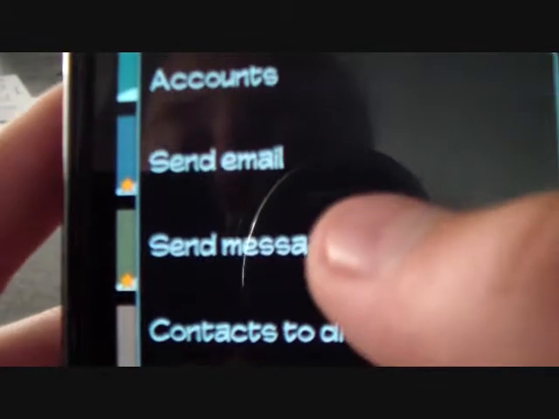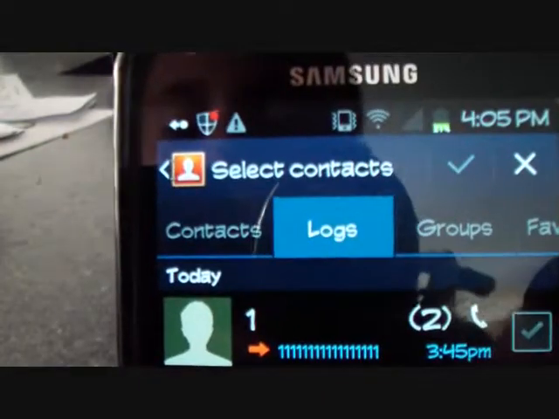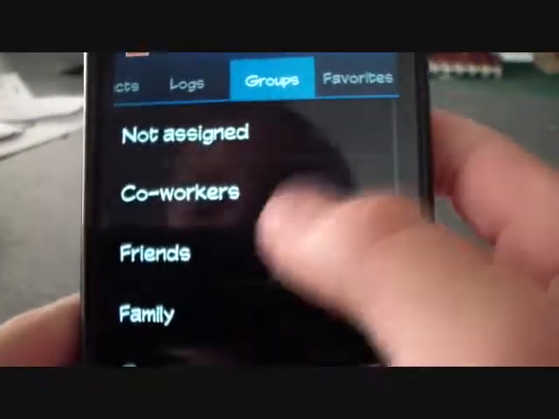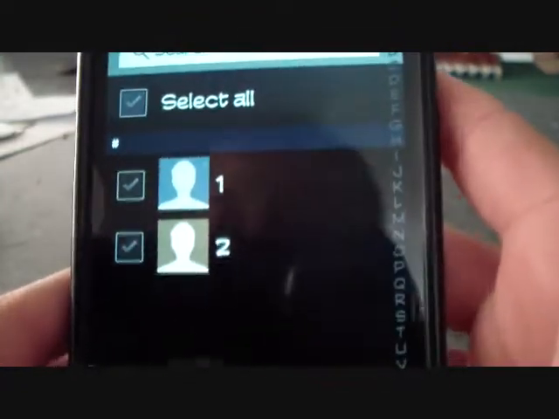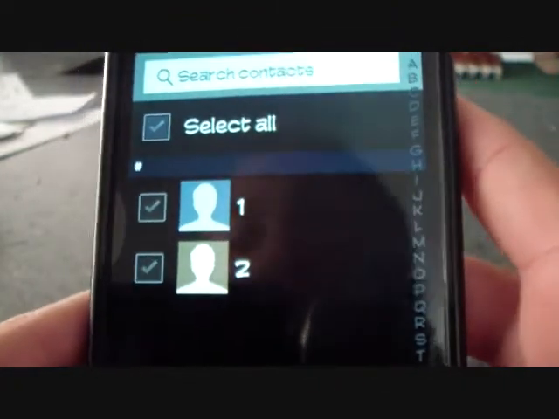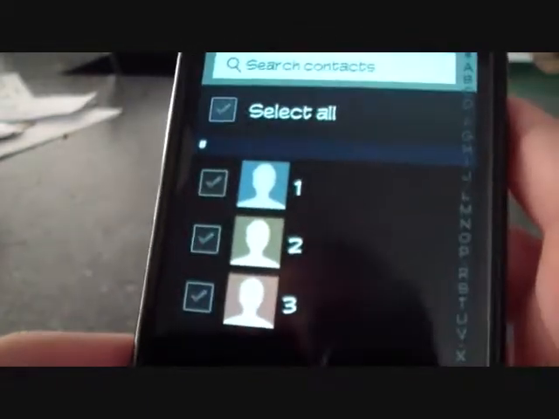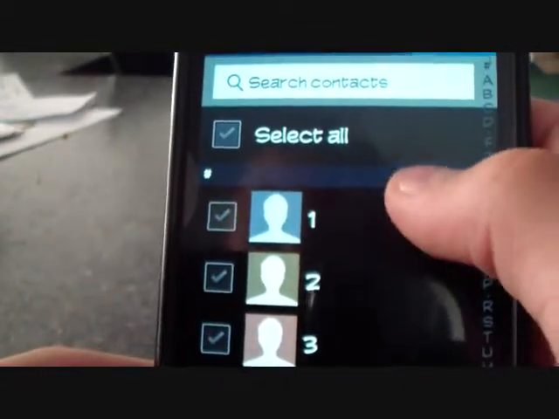The seventh option is send message, which if you tap on that, it'll come up with all your contacts that have a phone number. There's contacts, logs, which shows your call log, groups, as you can see, friends, which I added these two, and there's also favorites, which I added. So these favorites are the same ones that you have in your actual contact book.